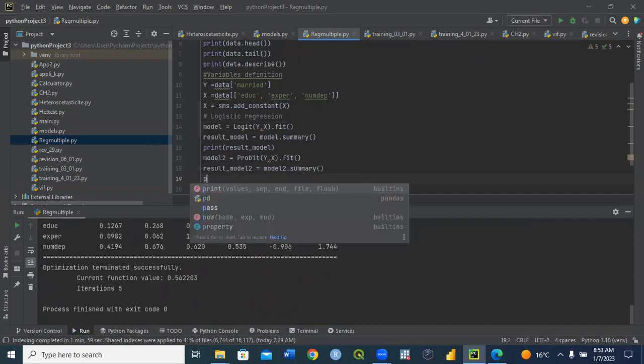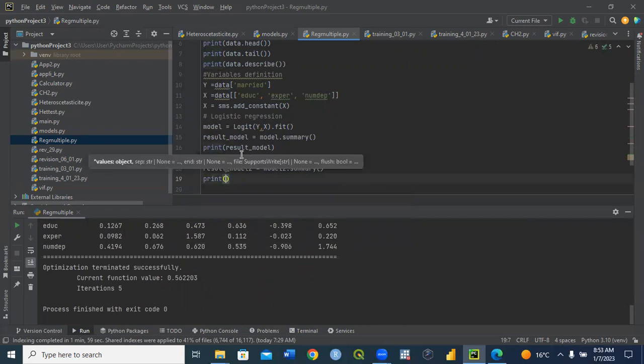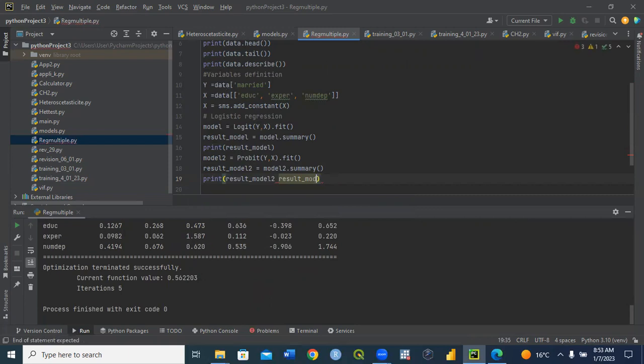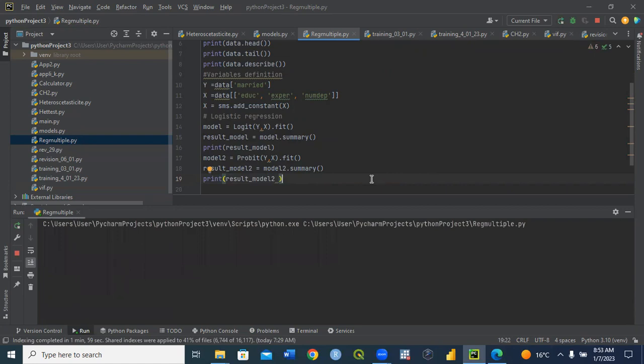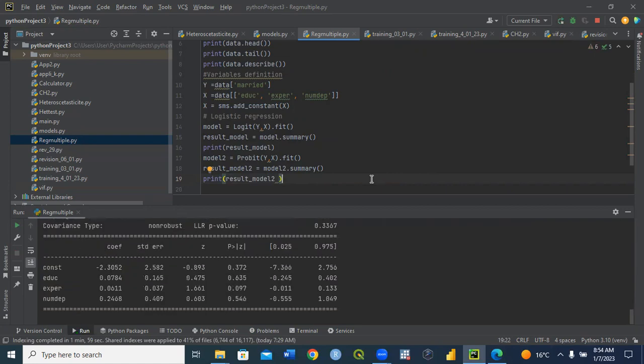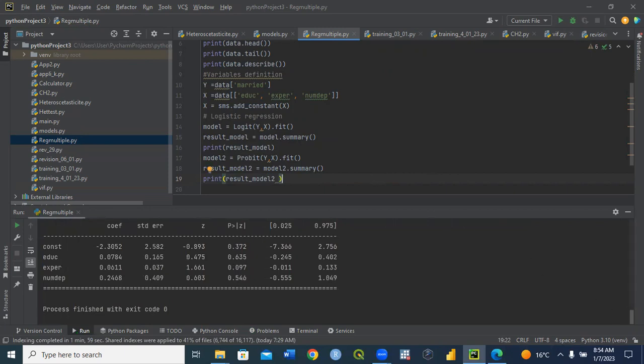Okay, then now we can print and see the result of the probit, which we are calling here model 2. Let me copy what I did there. Just copy and paste. I paste twice. Yeah. Okay, let's just run now. Okay, we have now the result also of the probit.